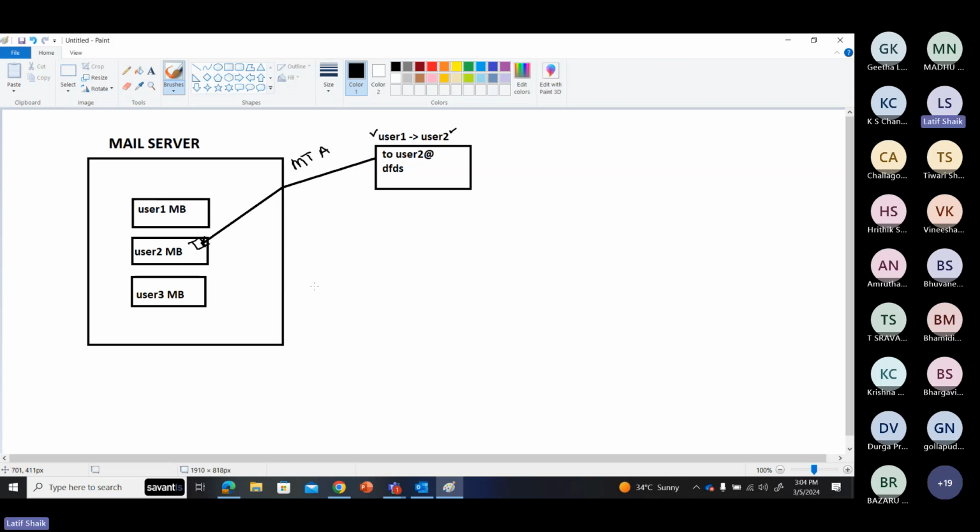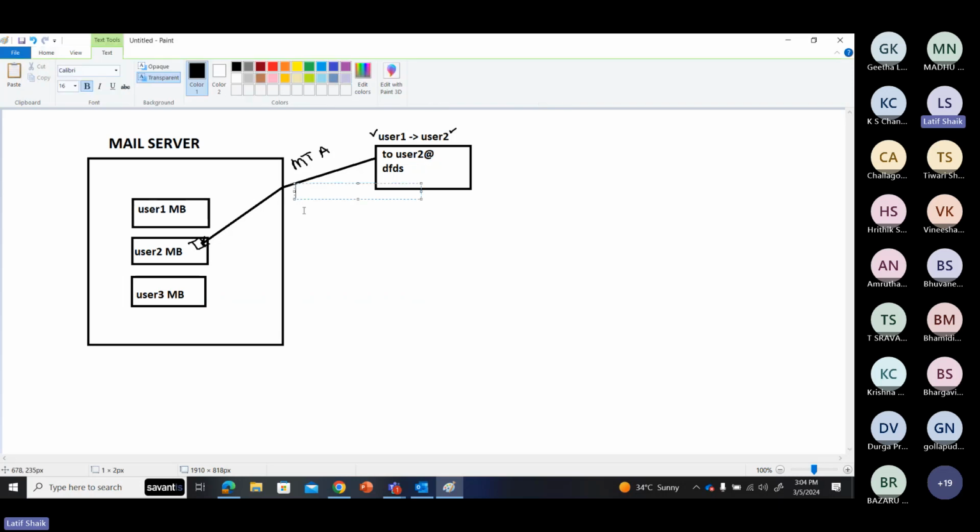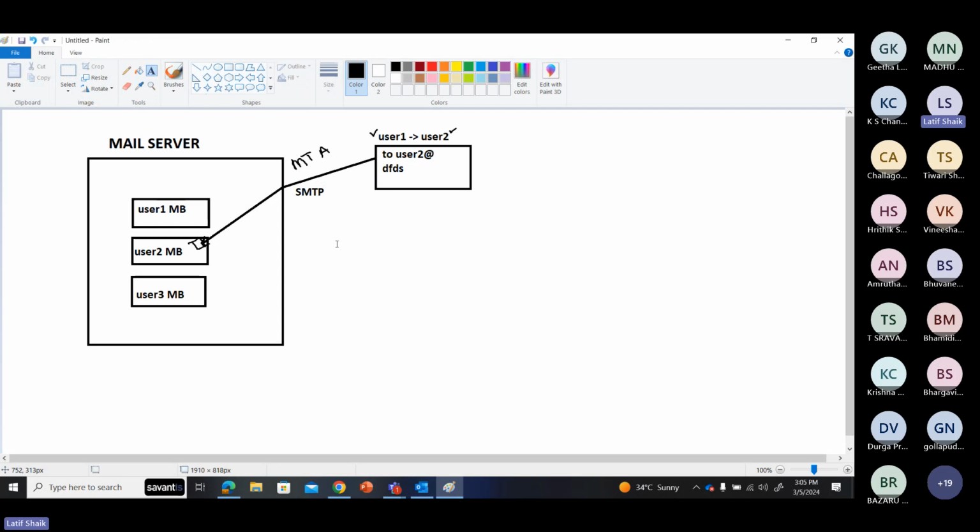This is sending. To send a mail, guys, there is a protocol called the SMTP protocol. User 1 is sending a mail. To whom is it sending? The mail server. So the protocol used is SMTP. User 1 sends an SMTP request to the mail server to send a mail. Do you understand this part, sending mail?